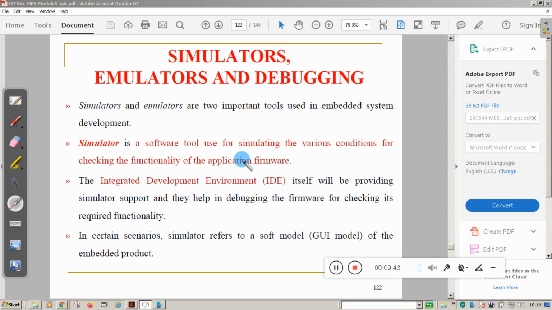So try to understand, students, there is no ARM processor in your system where you write the program, but still you execute that program. How is it possible? That is because of the simulator. The integrated development environment itself provides simulator support, and it helps in debugging the firmware for checking its required functionality.